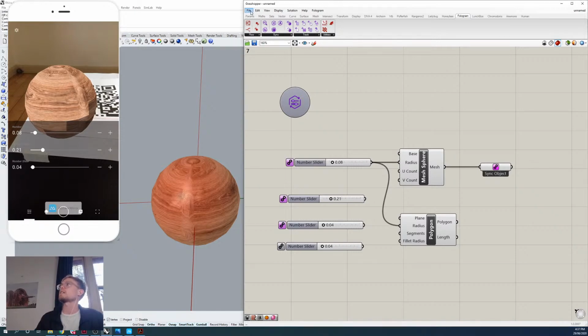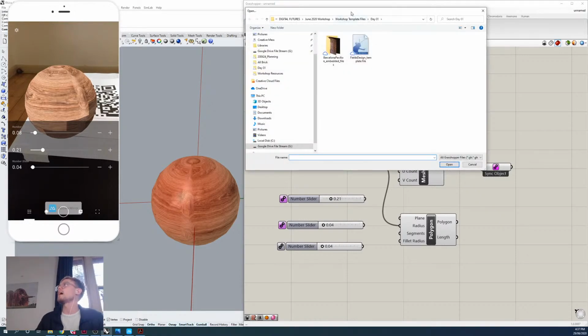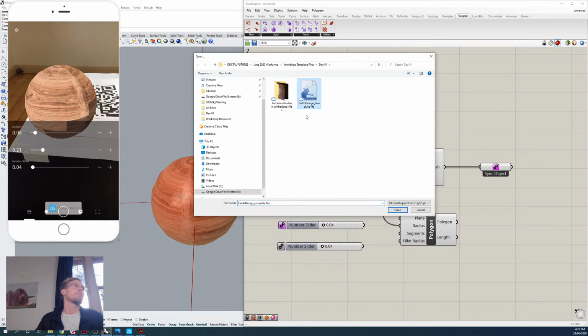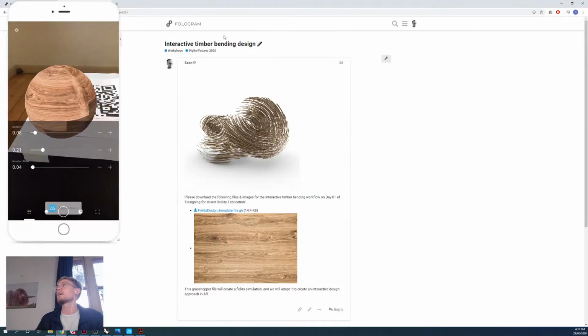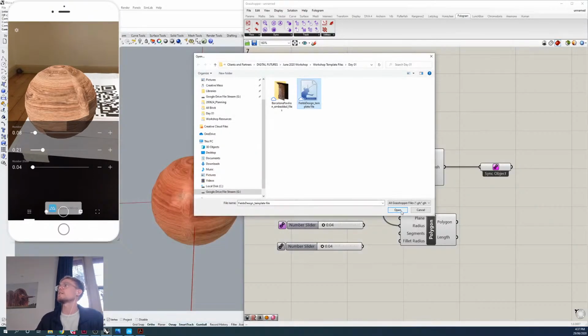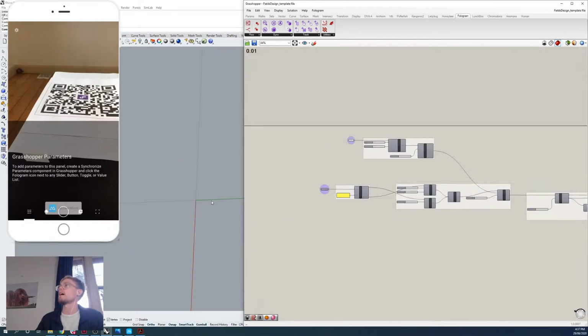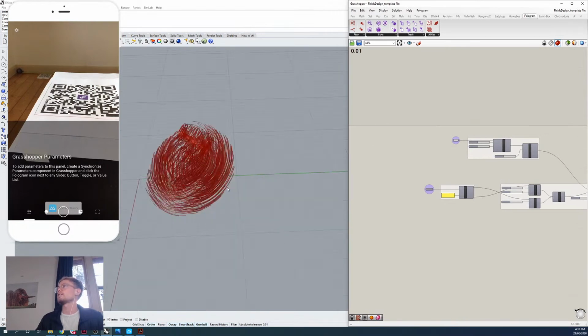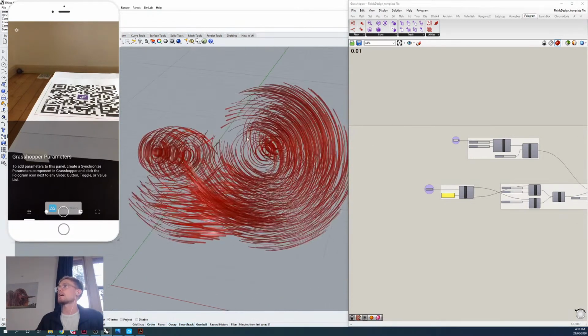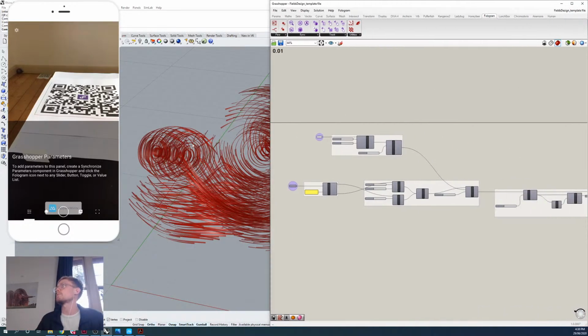So what I'd like you to do is go to File, Open Document in Grasshopper, and open this field design template file that was on the community forum. Once again, if you haven't downloaded it already, it's under Interactive Timber Bending Design. Just go to the field design template file, download it and get it open in Grasshopper. I'll give everyone a minute to open that one. You should start with a little swirly field aggregation appearing in your Grasshopper window.